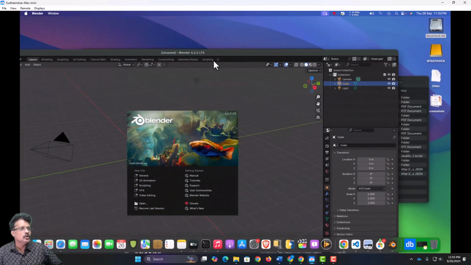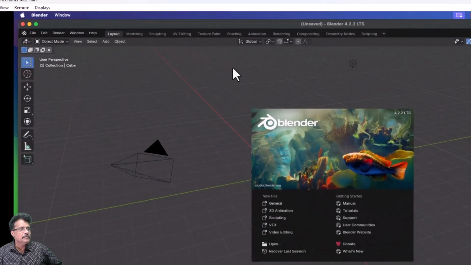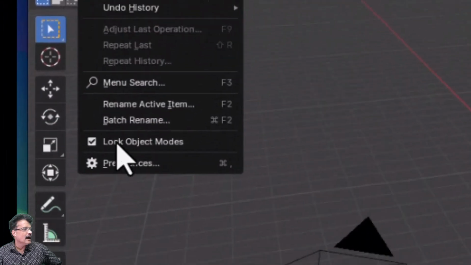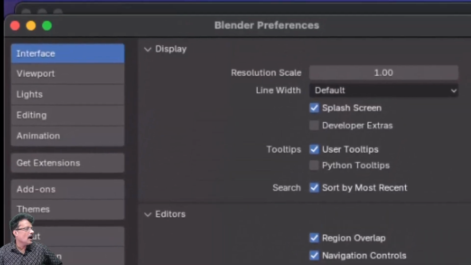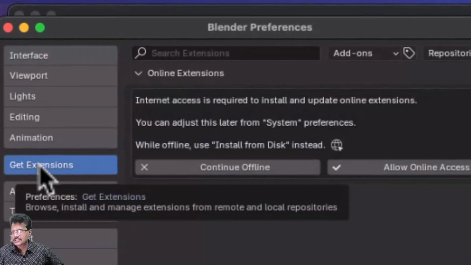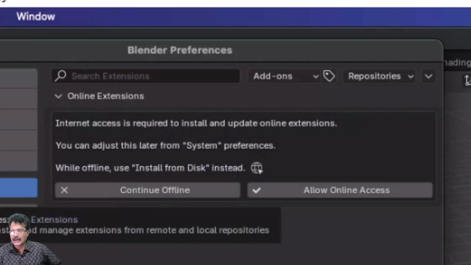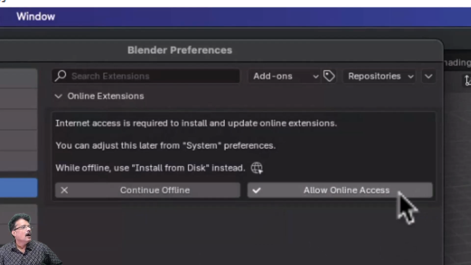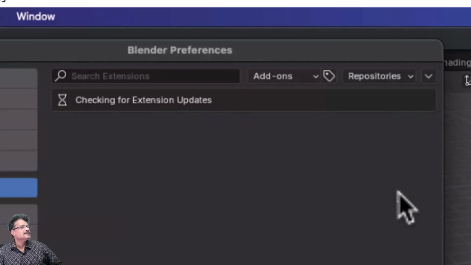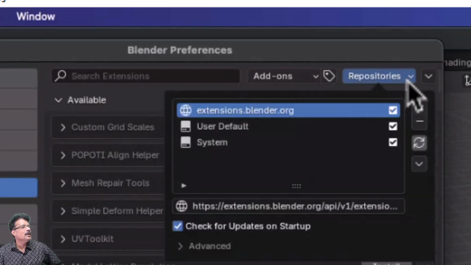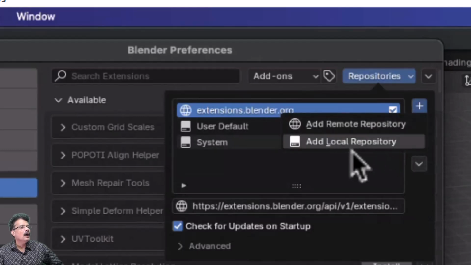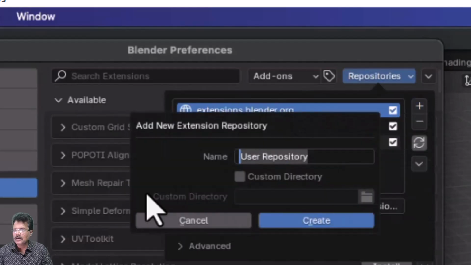Now come back to your Blender, and in Blender you come to edit and choose preferences. You have one option here called get extensions. That is, in the latest Blender 4.2, you have this facility called get extensions, and here click on allow online access, and now you come on the repositories here and click on the plus icon, and now click on add local repository.